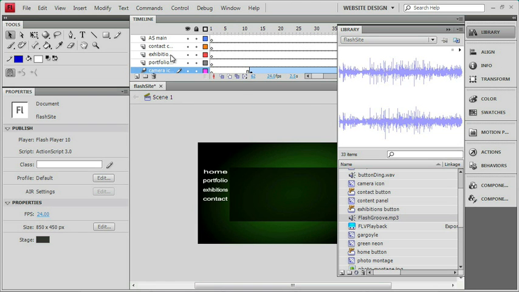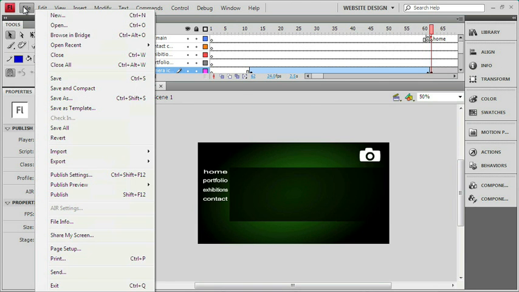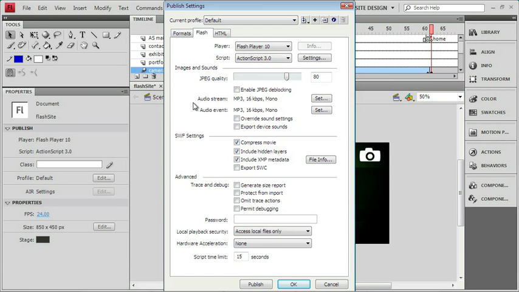Now let's go back to our Publish settings and see what else we have to set up. I'll just click on File, Publish Settings again, and it brings it up right with the settings we had last time we were in it. And now we can take a look down below Images and Sounds. I've got a few SWF settings here that are worthwhile looking at.